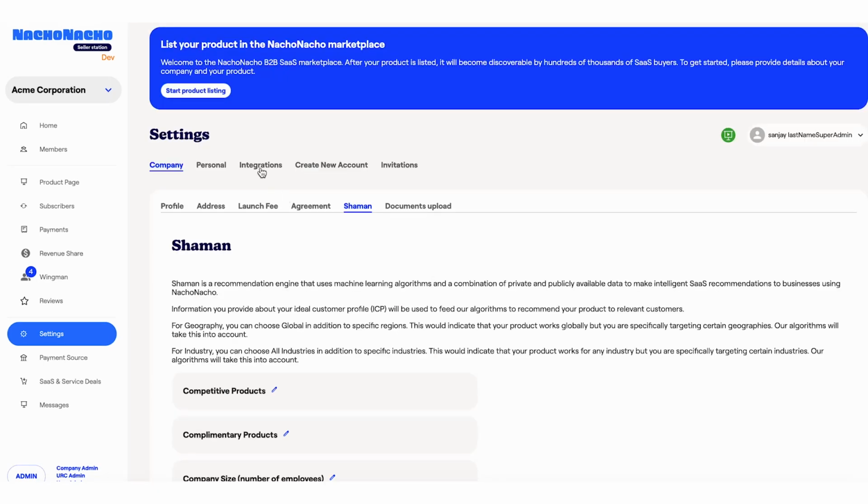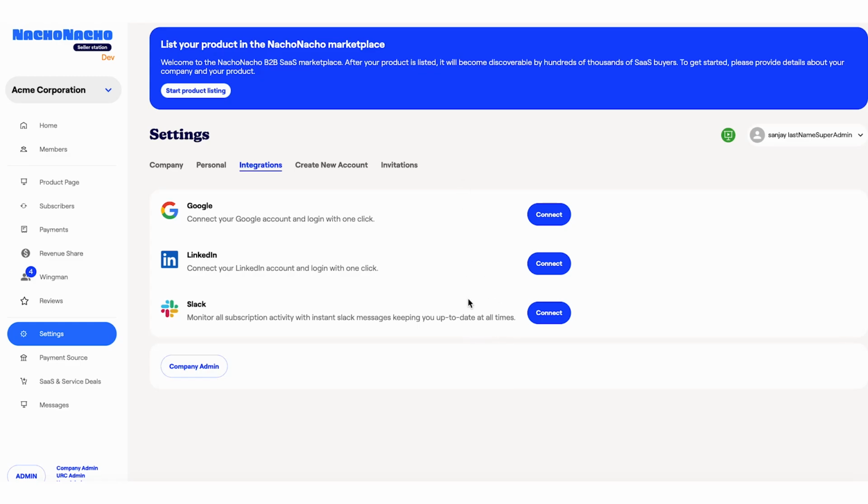After Shaman, you can go to integrations here. We recommend that you connect these. Slack, for instance, will give you immediate notifications if you have new subscriber activity, and for other activities on your account, you'll get alerted immediately right into your Slack channel.